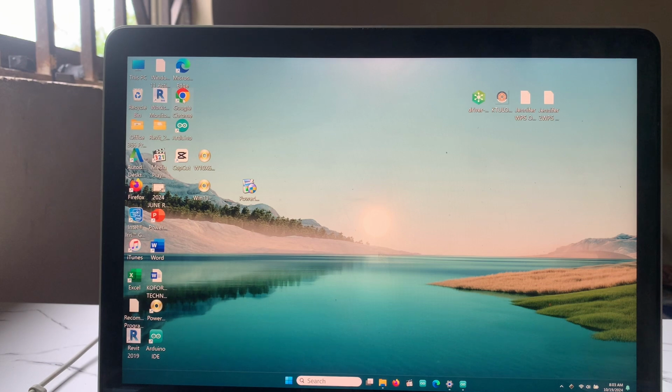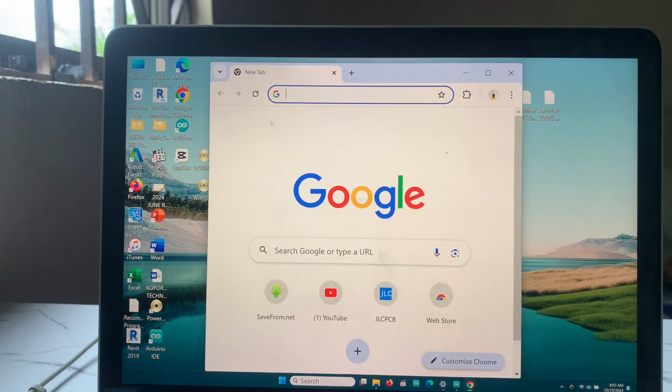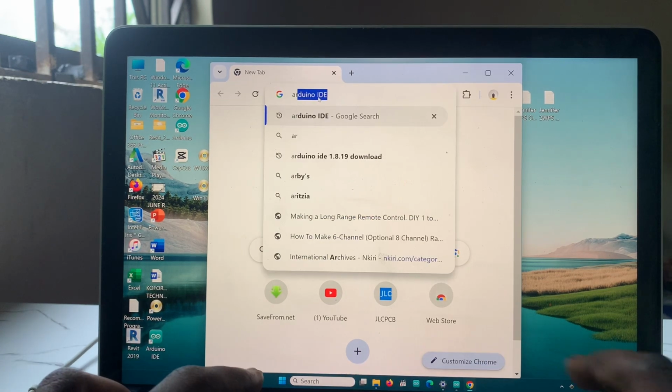Hello guys, in today's video I'm going to show you how to download the Arduino app. With the Arduino app download, you can choose any browser that you want. For instance, I'm using Chrome. So as Chrome opens like this, you will search Arduino.